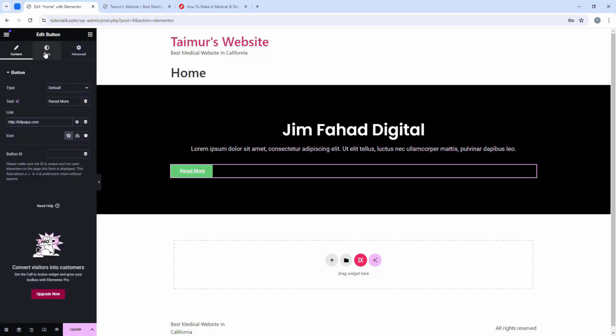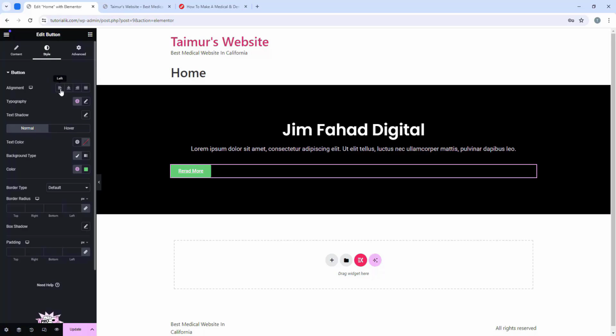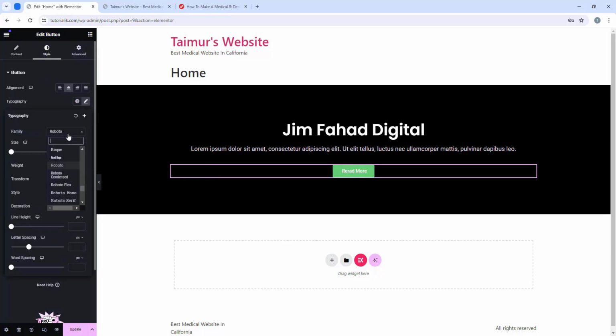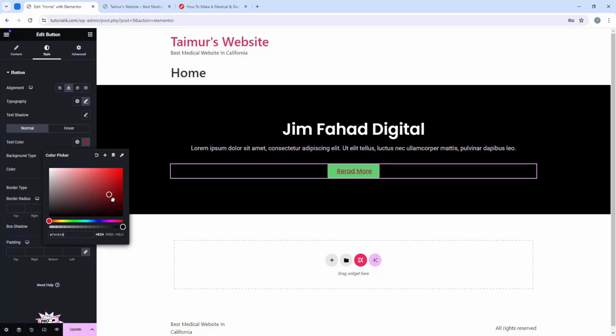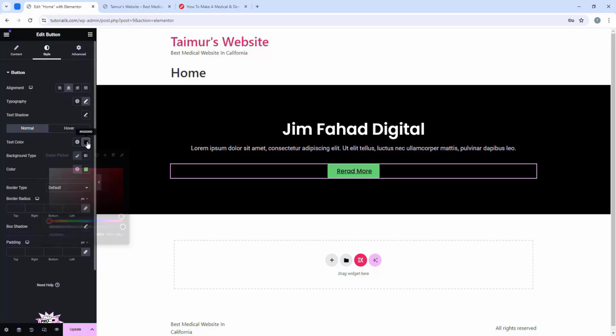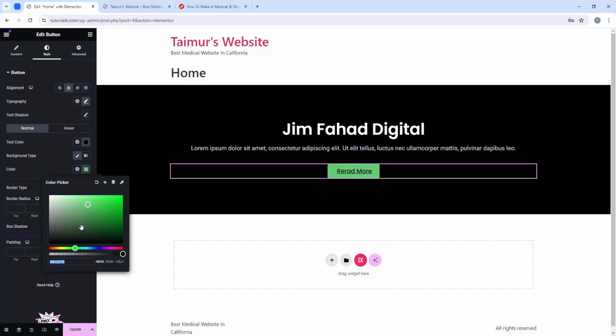So let's style this button. So obviously, let's go to the style tab. And here we have this alignment. Let's make it center. Then we have the typography. Let's make it Poppins. And let's increase the size a little bit. Now here we have this button's text color, which is white right now. We can change it, like we can make it black color. Then here we have this background type, and under this we have this background color. So this is the green color, as you can see. We can just change it like this.